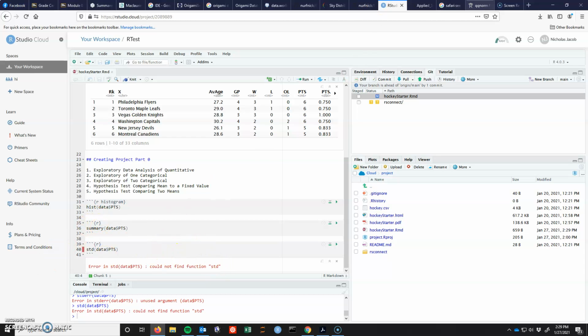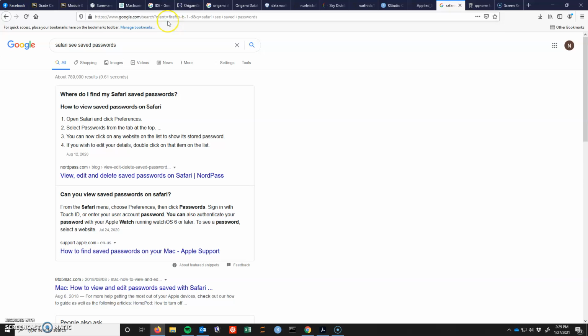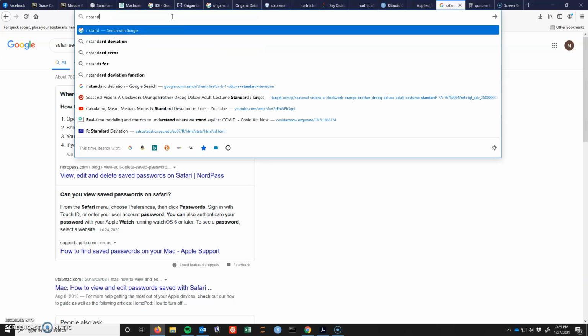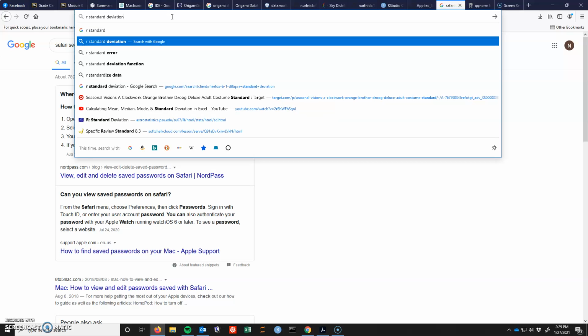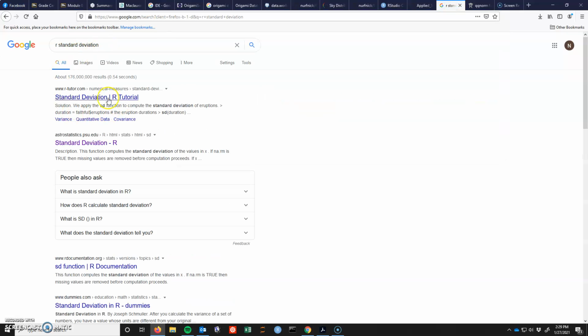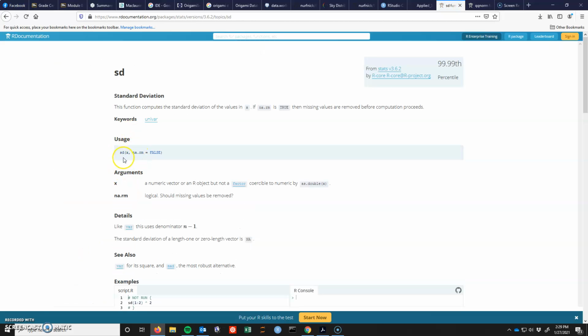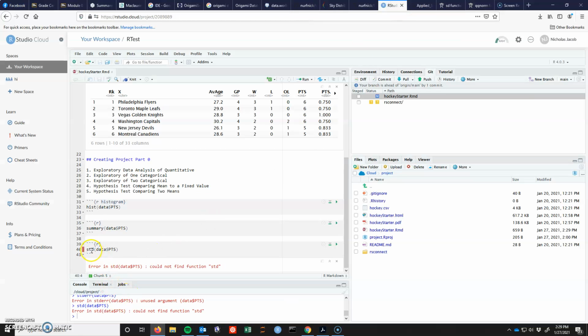Let me show you guys what I do when I don't know what to do. I go here and I Google R standard deviation, and I go eeny, meeny, miny, mo, and pick one. The R documentation is sometimes okay. Looks like it's SD. Of course, that's how good I'm doing today. I put an extra T in there.